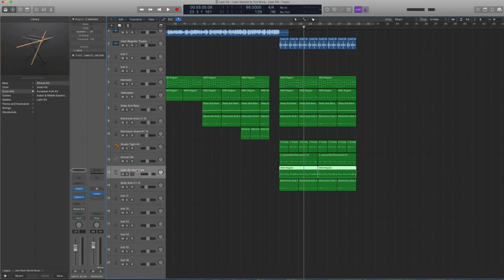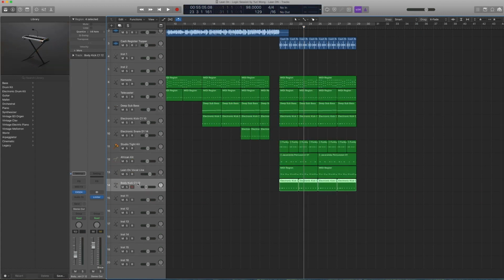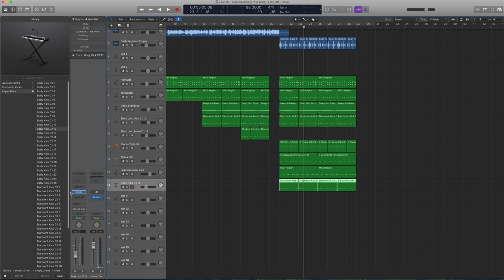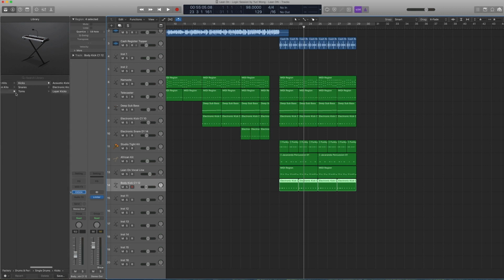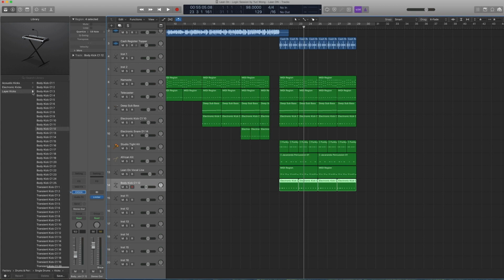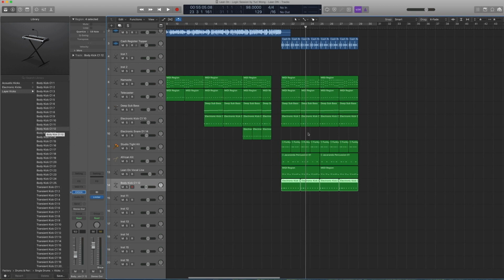Now, before we go on to the famous sort of vocal line, I just want to go to the other kick that I added, which is under Single Drums, Kicks, Layer Kicks. And Layer Kicks are great because they're meant to be layered. So this is a body kick because I wanted even more body from it. And it sounds like this, body kick C12.